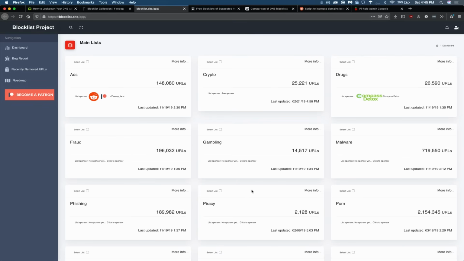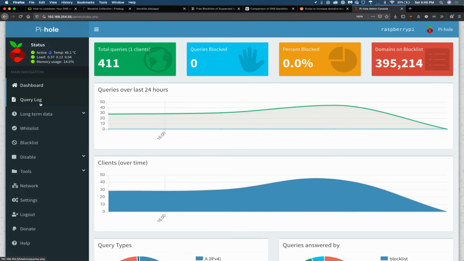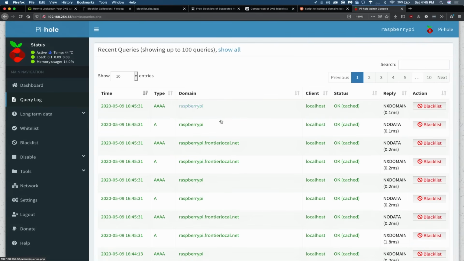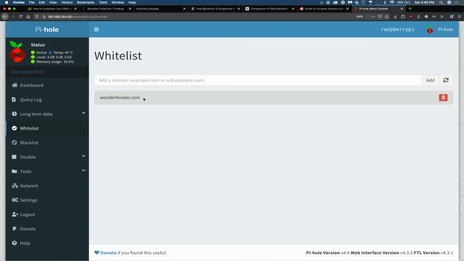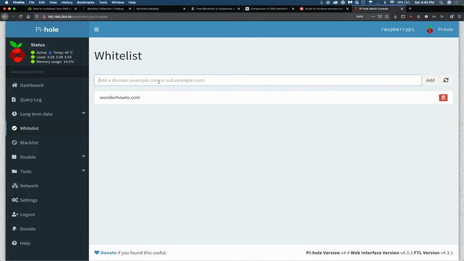And if things that you normally go to aren't working properly, then what you'll want to do is go over here and you can see the query log, and you'll be able to see the websites that are queried, and you can add them to the blacklist or also add them to the whitelist. So whitelist being websites you absolutely want to approve. So I definitely recommend our own website, Wonder How To. You could also do YouTube, but none of these blacklists are going to block YouTube.